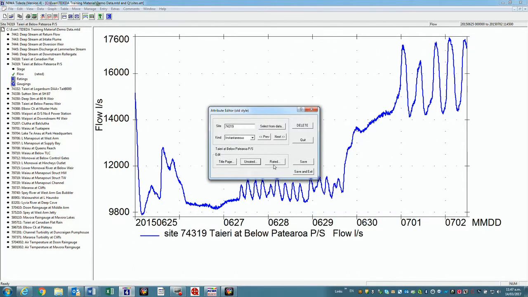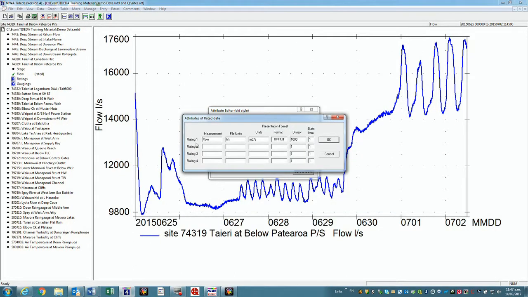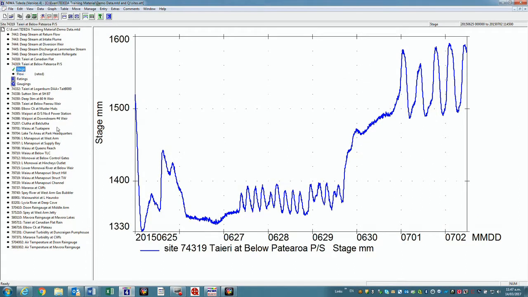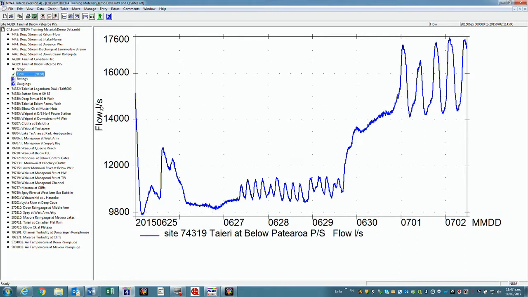The other thing we have in here is a rated option. So for our rated option, which is our flow, we're putting the stage through our rating to give us a flow. In this case it's in litres per second, but we might want to have presentation units, which is in cumecs, or meters cubed per second, again with a divide by 1000. So these attributes need to be assigned to the parameters so that they show properly. So if I save and exit there, our stage shows here in millimeters against time, and our flow is in litres against time.